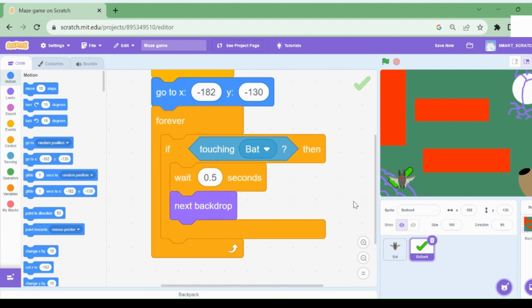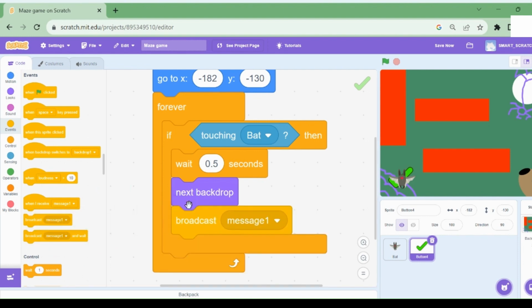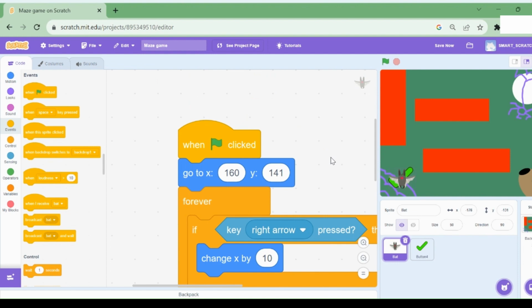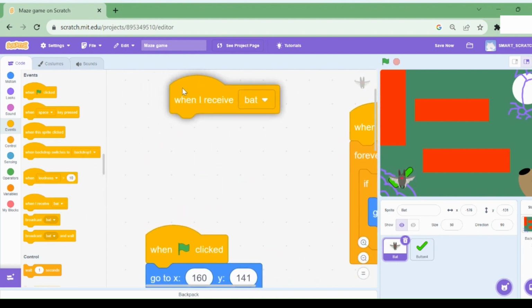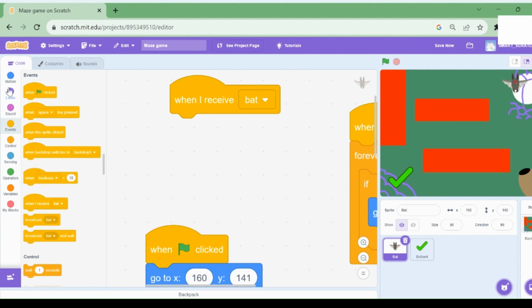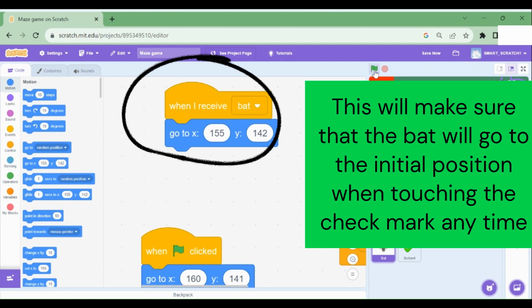Go to check mark. If it touches the bat, we're going to drag a broadcast. So a broadcast is like when a certain sprite tells another sprite what to do, and it passes information through a broadcast. So I'm going to name this broadcast bat. So I'm going to go over here and drag when I receive bat, then I want it to go to the initial position. So let me drag a go to block.